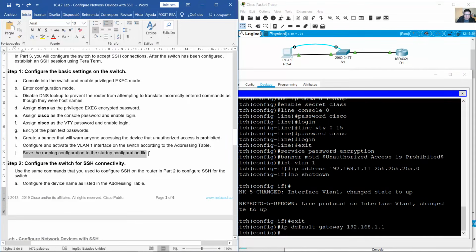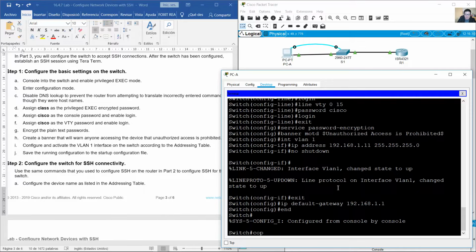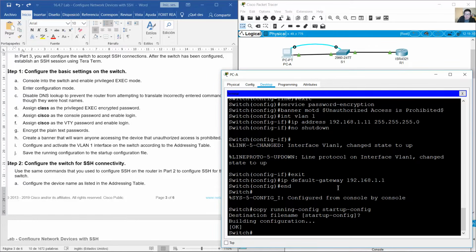Save the running configuration to the startup configuration, and copy running-config startup-config. Enter.